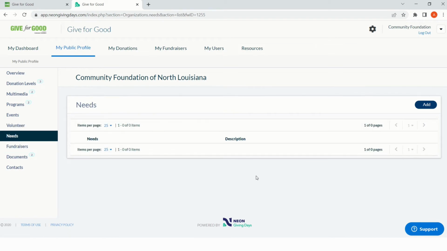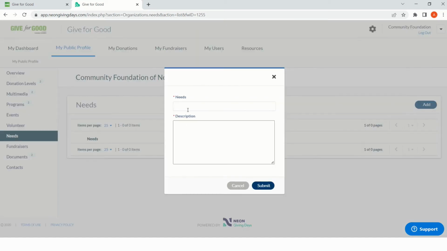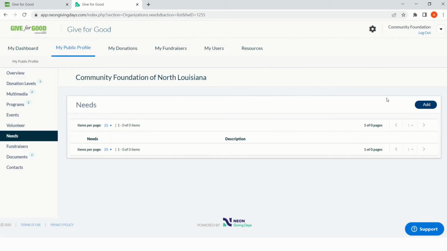The needs section was built to show the in-kind donation needs for your organization. So for example, if you're having a coat drive, a canned goods drive, or just have a need for any donated items, you can list them here. So this works in a similar manner. You just click add, you put the name of the need and any description that you may have, hit submit, and then that will appear on your needs page.